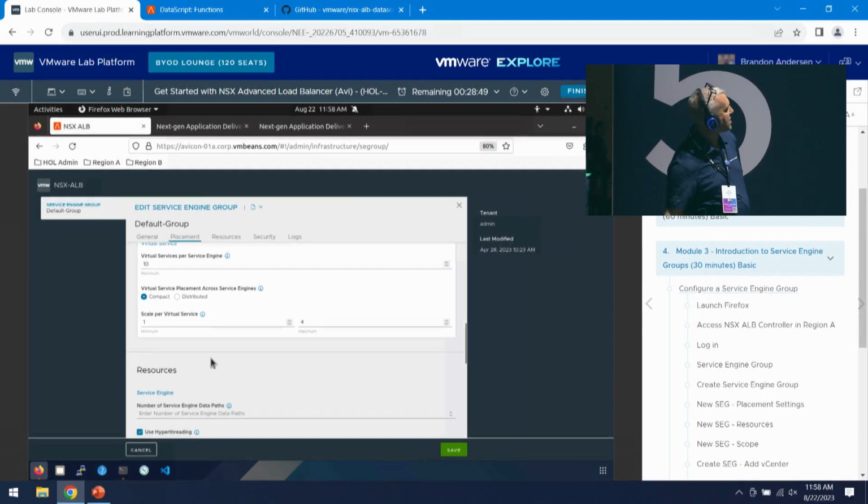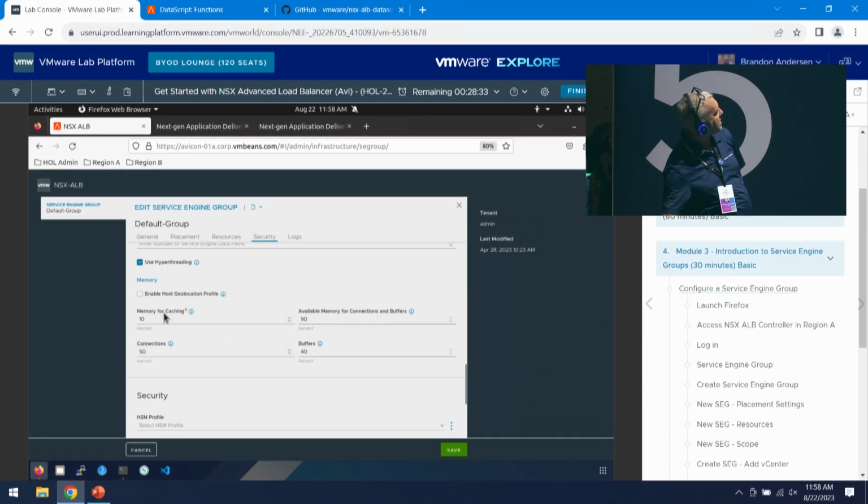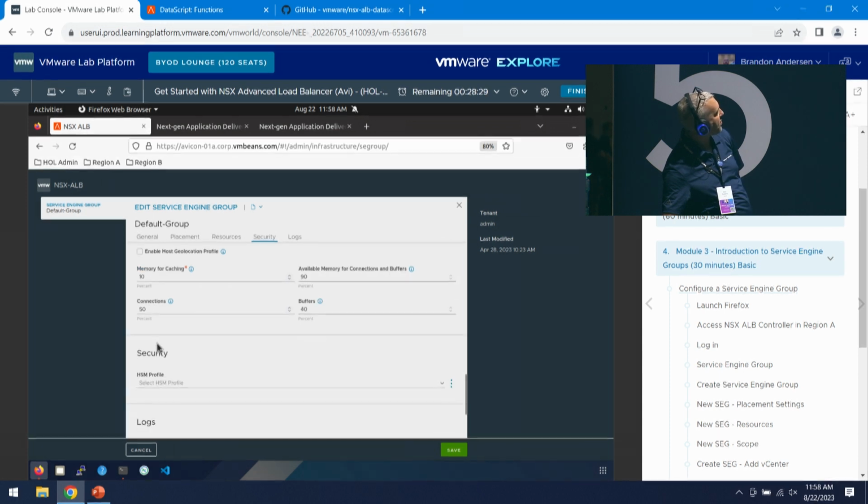Compact and distributed just kind of has to do with how it lays new virtual services across the service engine group. Compact means it tries to fill one up before it moves to the next one. Distributed means it will try to evenly maintain virtual services across the group. And then you'll start to see how we want to allocate memory for caching, how we want to do it for buffers.